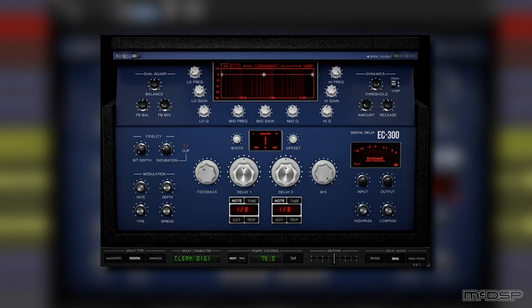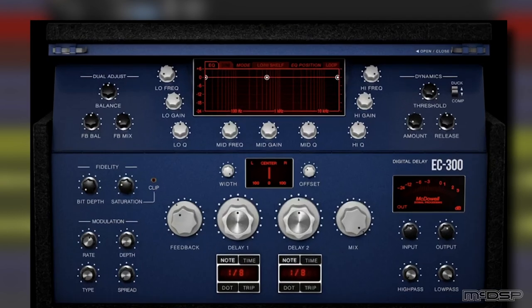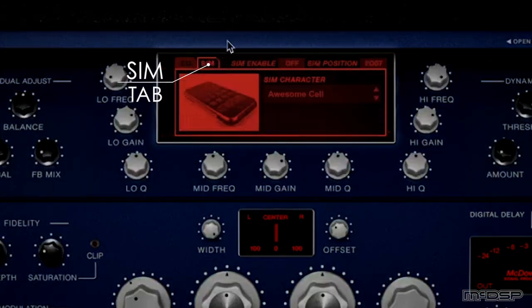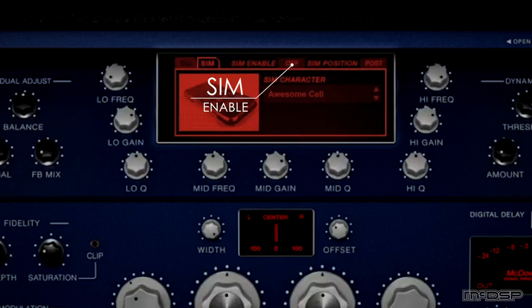Let's talk about how to use the SIM section of the EC-300's digital delay type, and then we'll hear it in action on some guitars. To view the SIM section of the EC-300, click on the SIM tab within the window at the top of the plugin's interface. Before you start dialing in the plugin, ensure that the SIM enable button is set to on, as it is off by default and you won't hear its effects at all in this state. To do this, simply click on the button that says off.